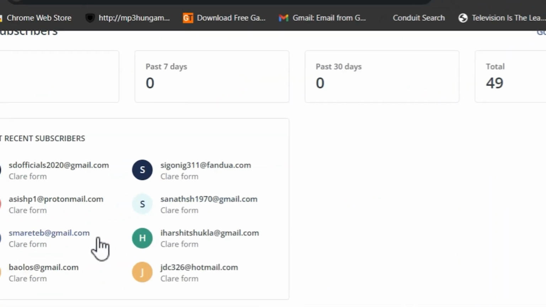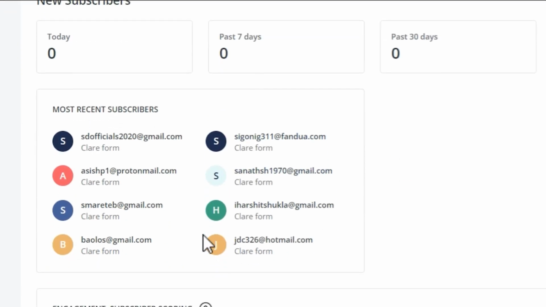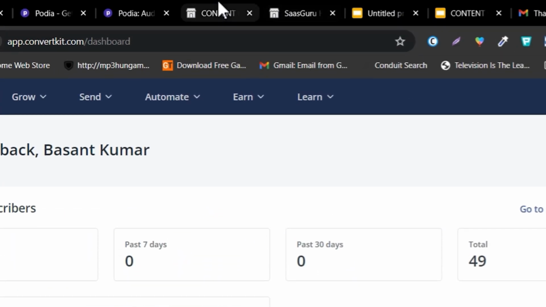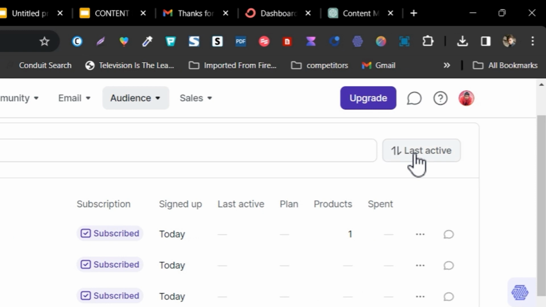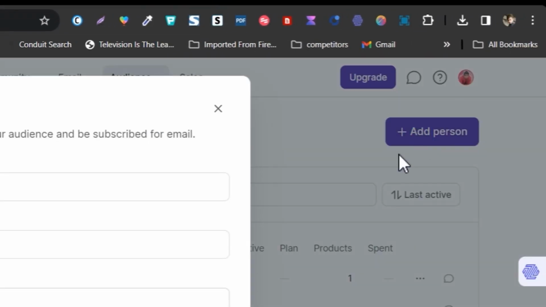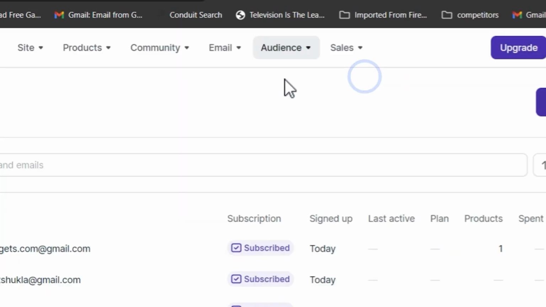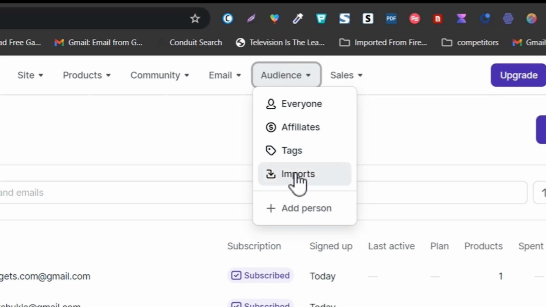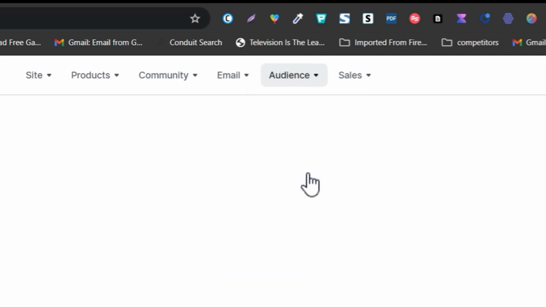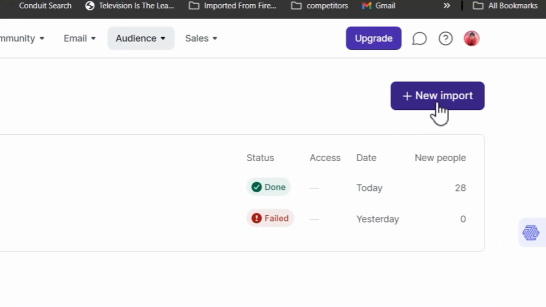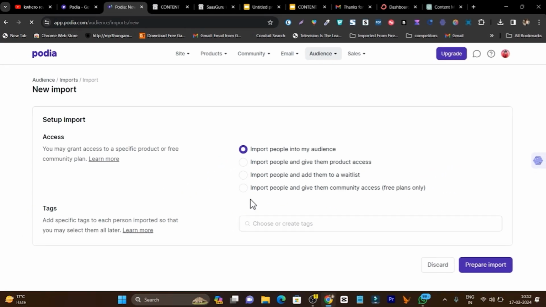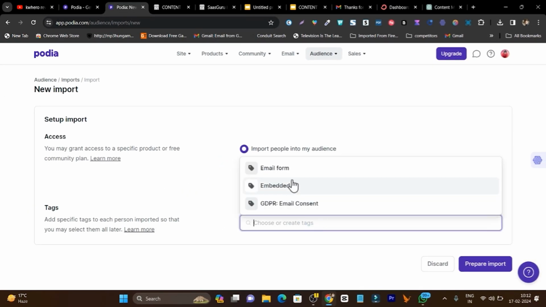For example, this is the Convertkit audience available here, so I have exported it and gotten back to Podia. If I click here on the new person, there is the option I found to import. This is the import option I am talking about. Let's click on the new import, and now it is showing me the tags if I want to add them. So let me add from the email from.